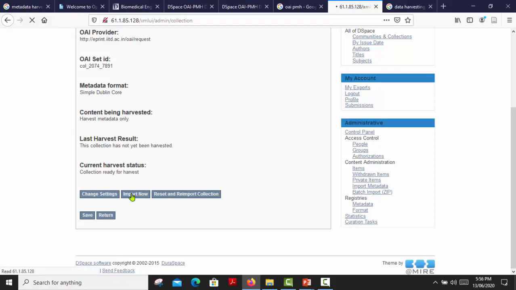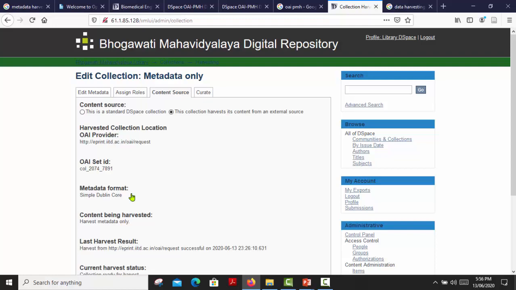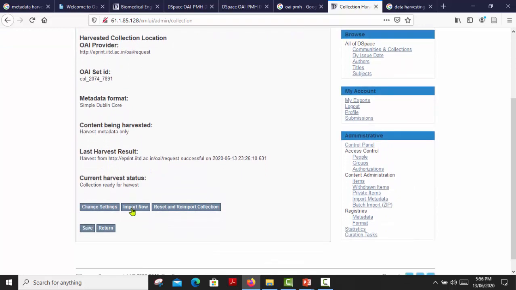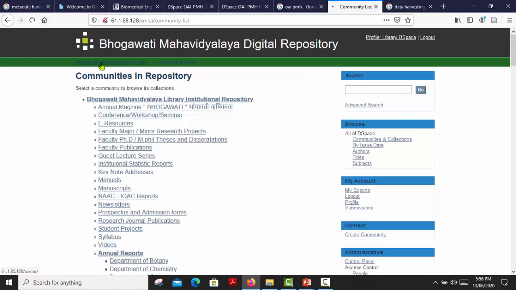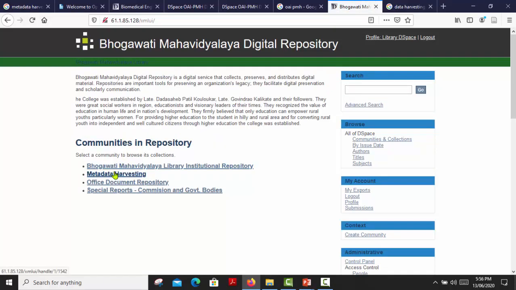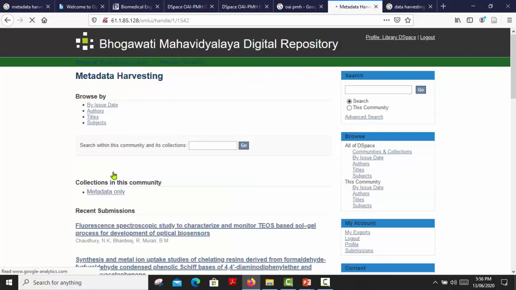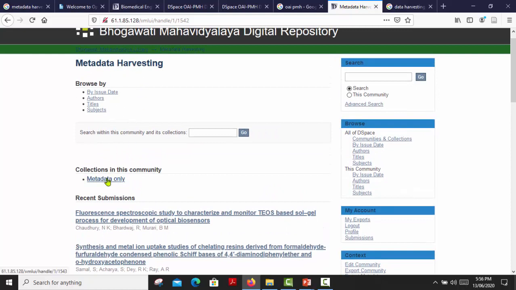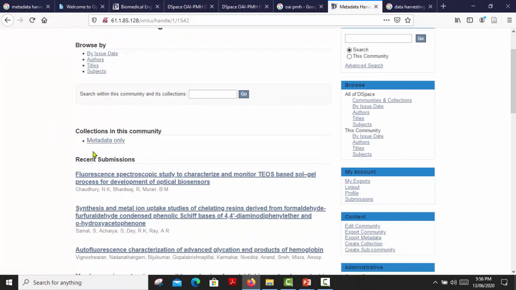Now the data will be harvested and the status will appear. What is the status? Again, the current status is collection ready to harvest. Yet it's harvested. Now we have to see that data. I'm going to that particular collection. Yes, here metadata harvesting. This is the metadata harvesting community. In that community, we have created metadata only. This time clicking the metadata only.